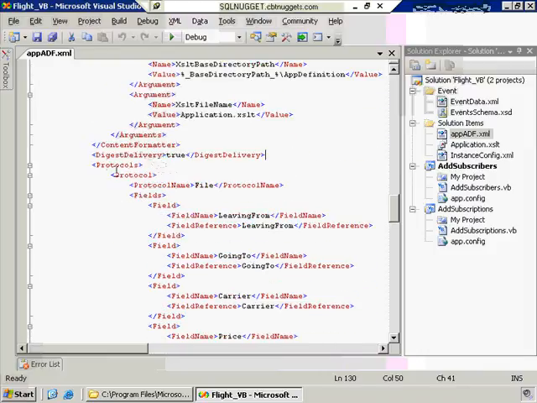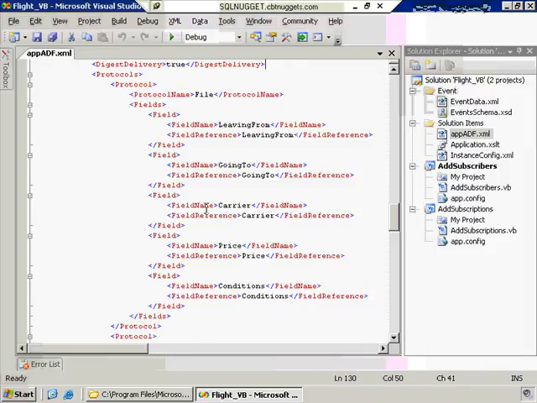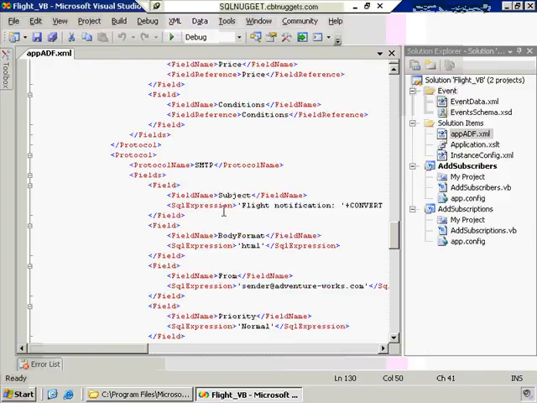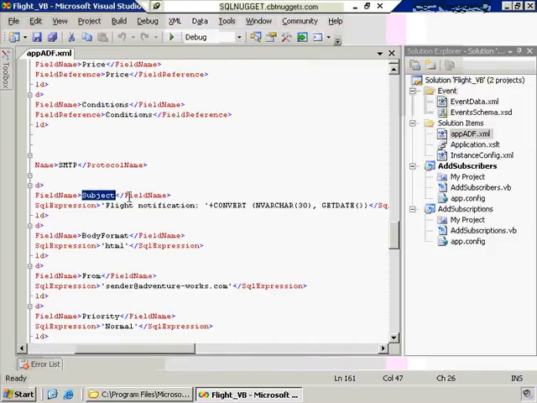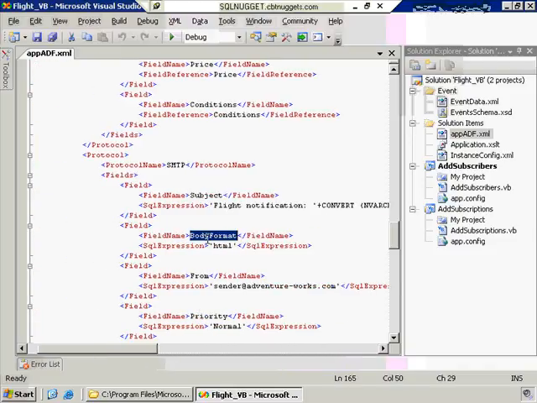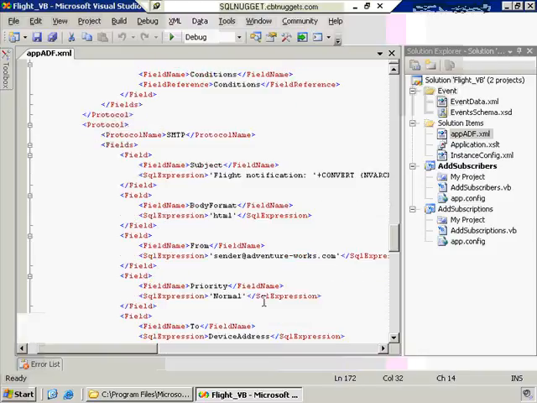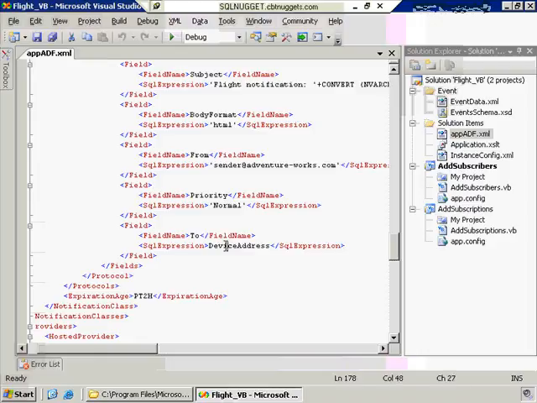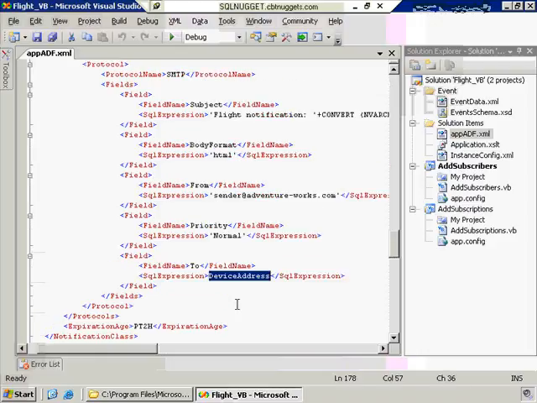Also here, the next thing you do is set up your protocols. You can see we're setting up a file protocol, defining our fields within that file, and then also our SMTP protocol, our mailing, in other words, where we set up the subject. And in the subject here, we're just going to put the flight notification and then the current date and time that this message was sent, the body format being HTML. From, we're going to say sender@adventureworks.com, put the priority, and then to is going to be that device address, the actual field from the device address. So this will turn out to be their phone number, or in this case, since it's an email, it'll be their email address.